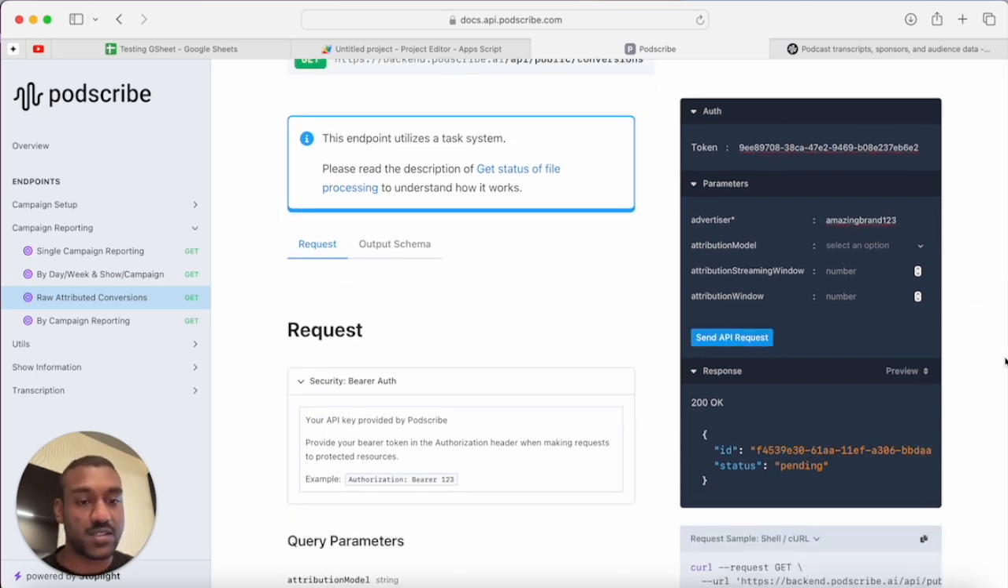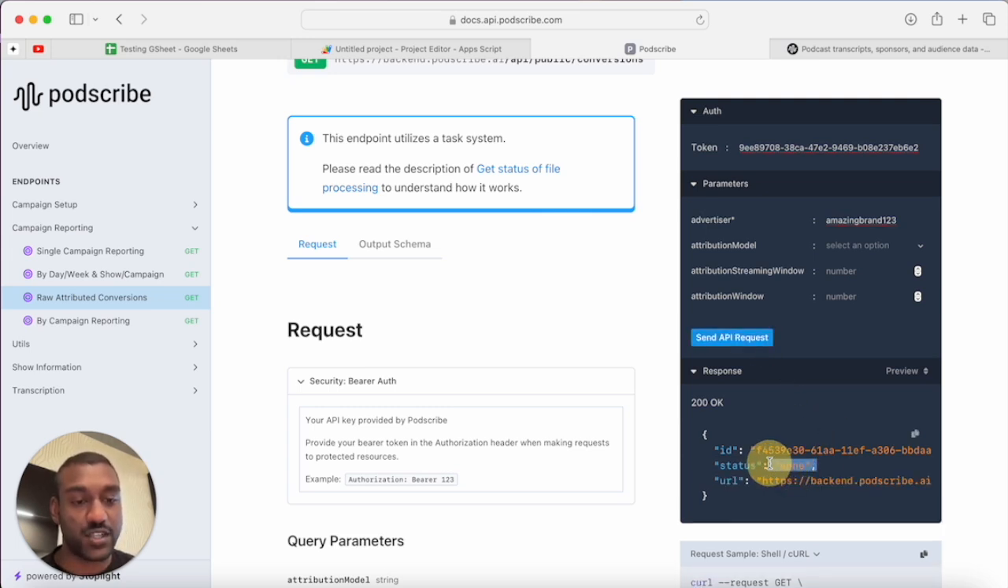Once you've set the token in, and once you've written in the advertiser, you can click on this API request, and this will pop up. This 200 means that things went to plan, and a pending status means that it is loading and it is generating this CSV. If you click it again, you will notice that the status has changed to done.